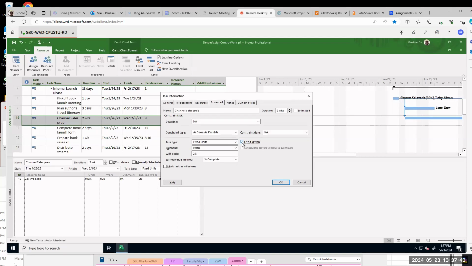Effort driven. What does effort driven mean? For example, initially, if one person is assigned a task using 8 hours, now you assign another person to the same task. So the duration should become 4 hours for each person, okay? So that is the effort driven.